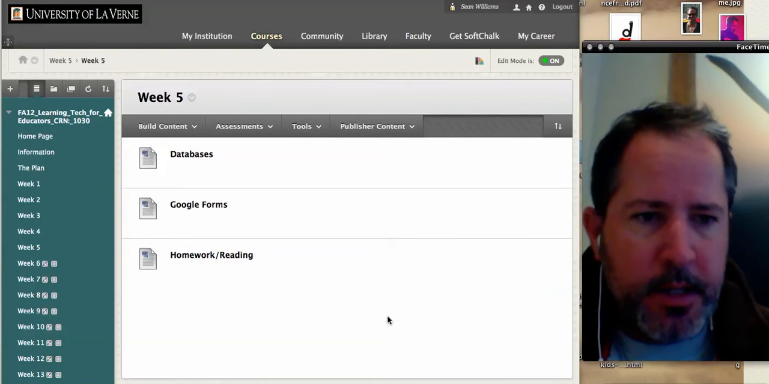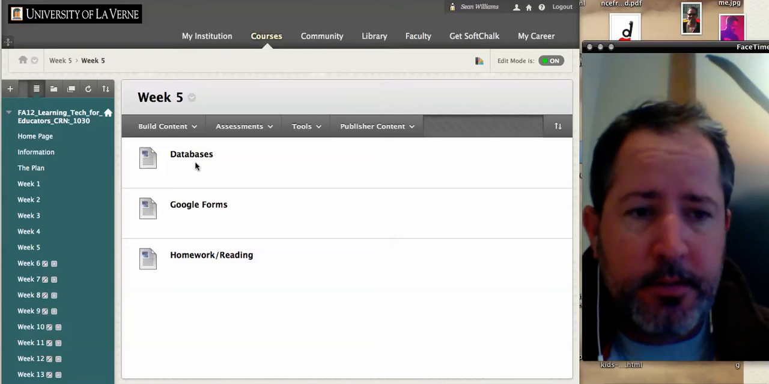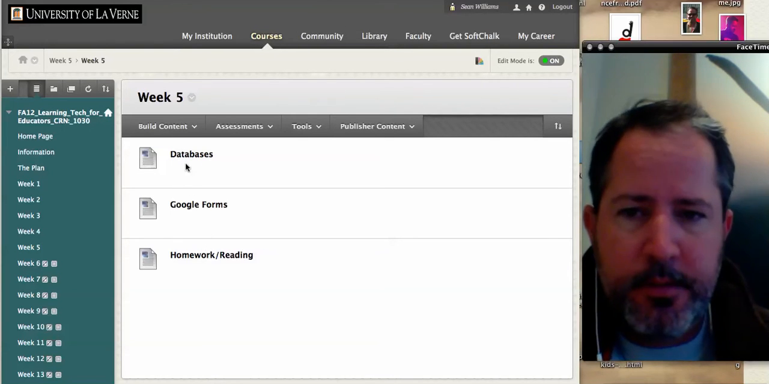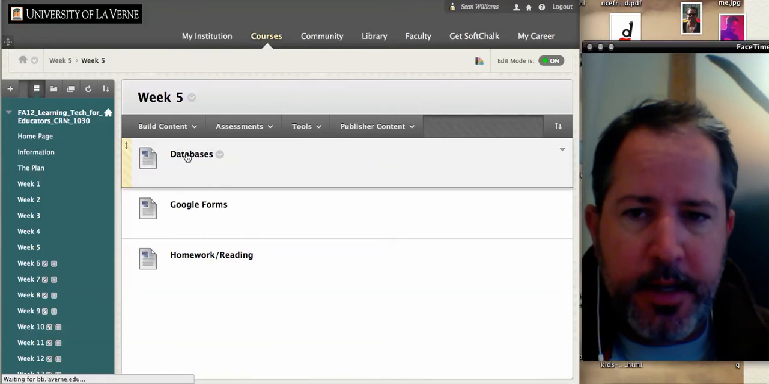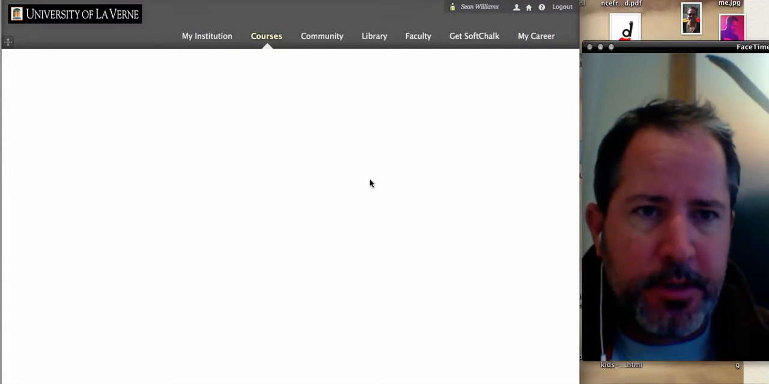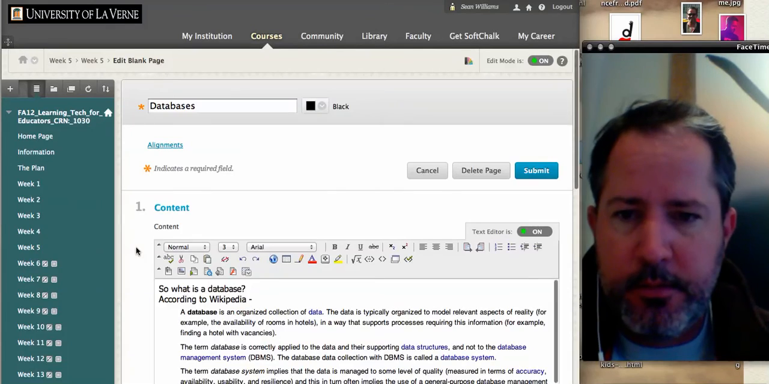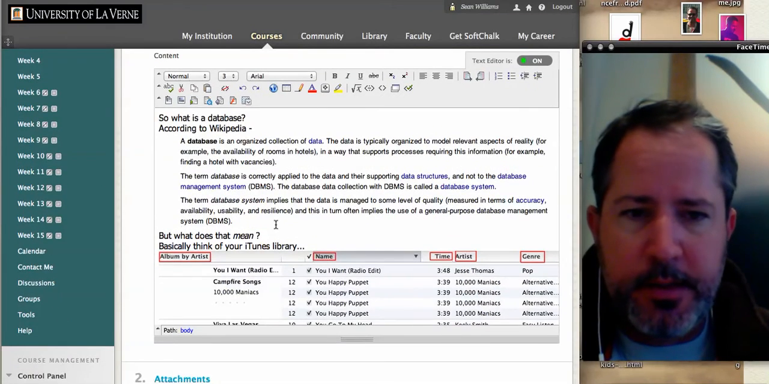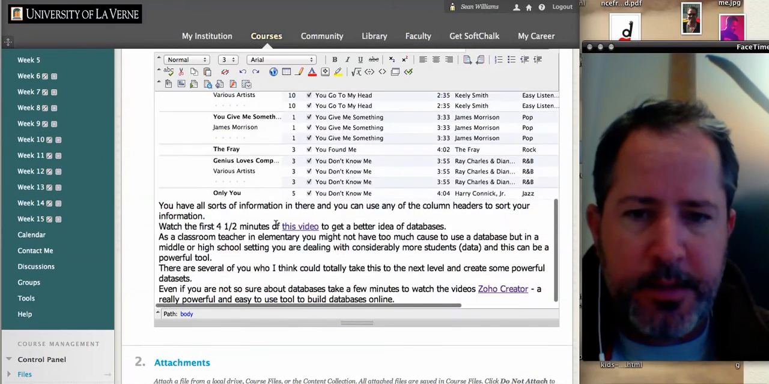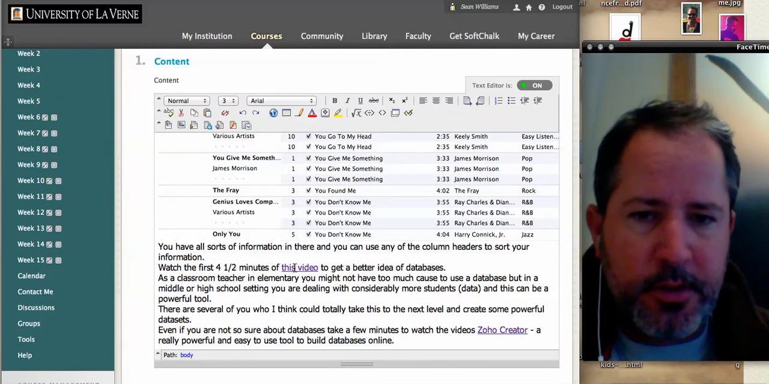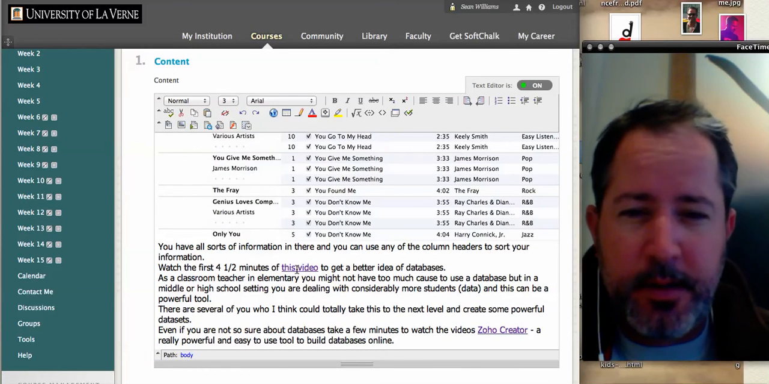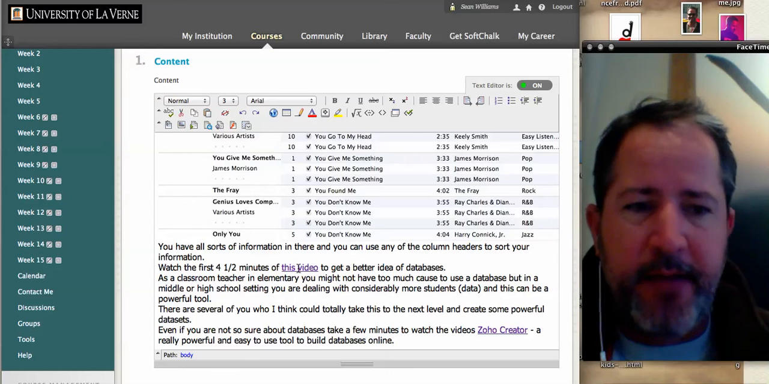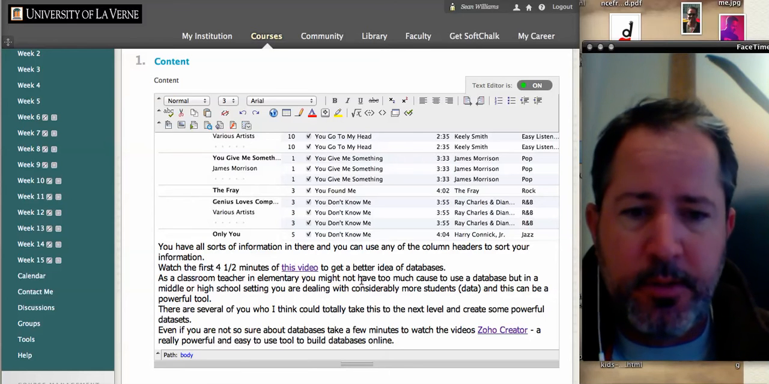Looking inside this week's module, there's only the three things. There's databases, Google Forms, and homework again. If you click on the databases, there's some information in here on what is a database, an example of a database to look at. A couple of links. This video is about 10 minutes, but the first 4.5 minutes is all we're interested in. Do watch it, it's pretty cool.